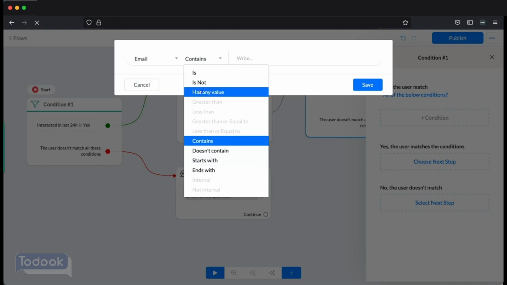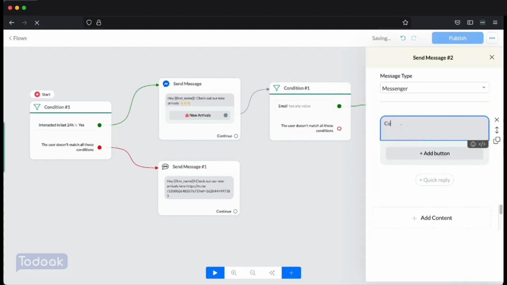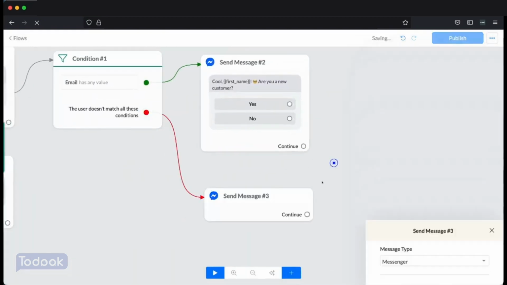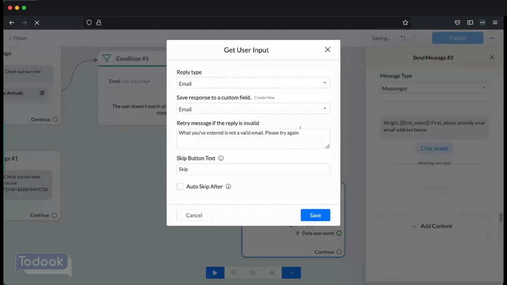This setup is using a condition if the user has an email address on file. If yes, the subscriber will continue without giving an email address anymore. If no, the subscriber will receive a message asking for an email address.